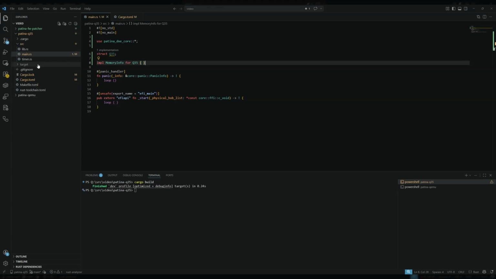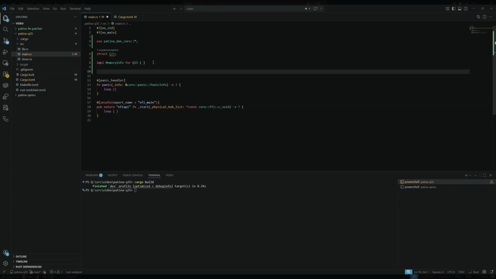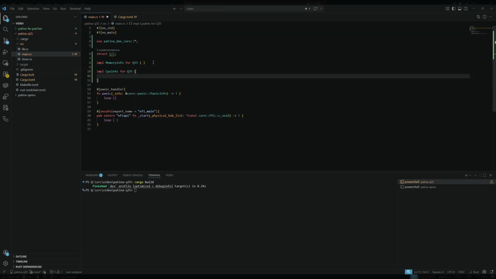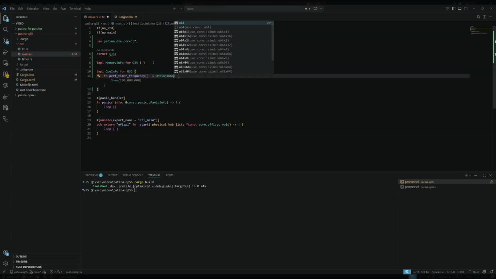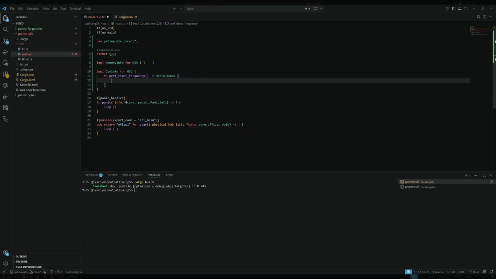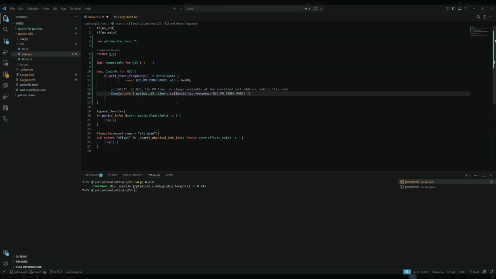For the override, we already have a full implementation here. We will not look at it as it is not important, but we will focus on doing the function override. So we'll start with implementing CPU info for Q35. And this does include a function called perf timer frequency, which optionally returns a U64. And this is a copy and paste that we have here.